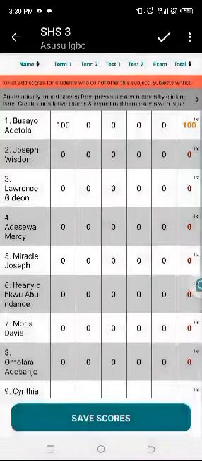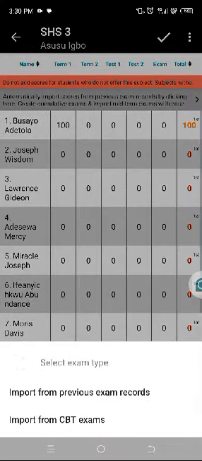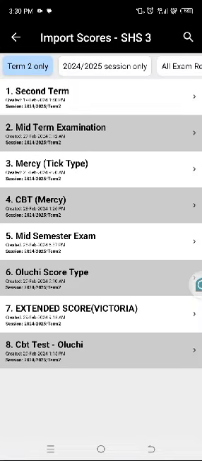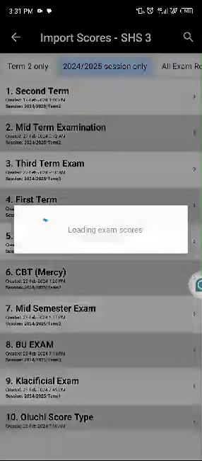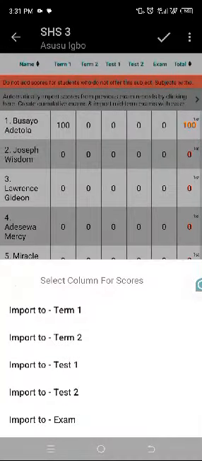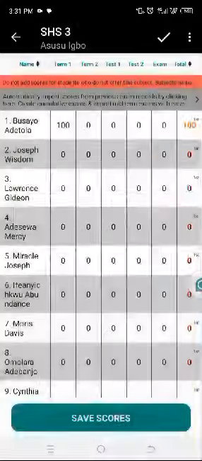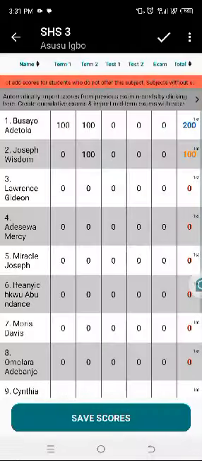It has imported for Busayo Adetola for term 1. Right, now I go back again and then I import from previous exam record. I import for second term, import. I import to term 2. So it has imported for Busayo Adetola and Joseph Wisdom.